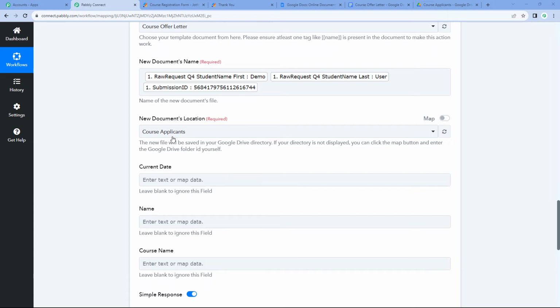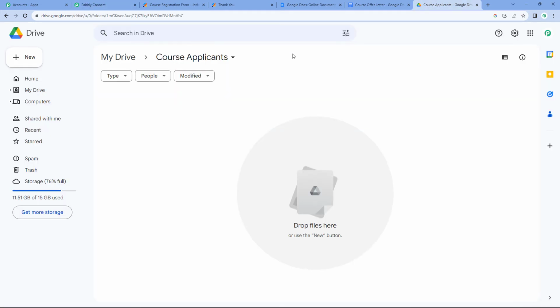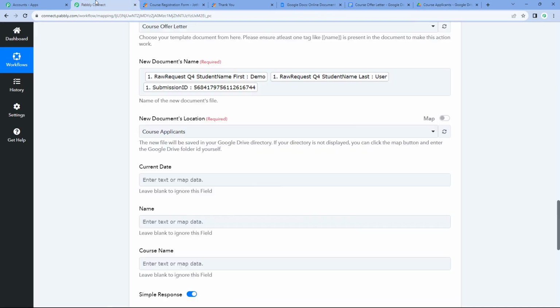Moving on to new document's location. So let us read this first. The new file will be saved in your Google Drive directory. If your directory is not displayed, you can click the map button and enter the Google Drive folder ID yourself. So over here you need to select where this file should be saved. I have selected course applicants. So going to my drive, you can see I have already created a folder over here, and going back to Pabbly Connect, I've selected course applicants.